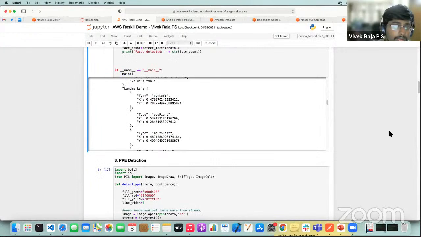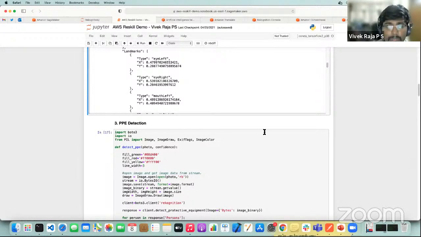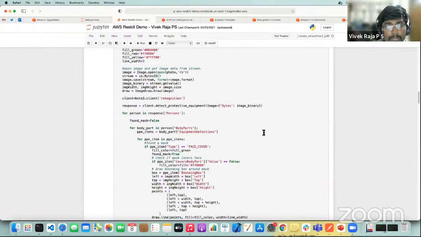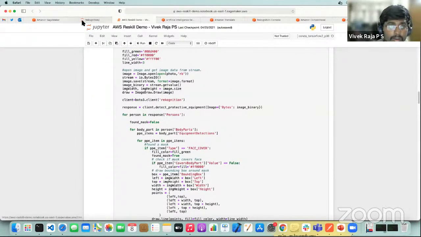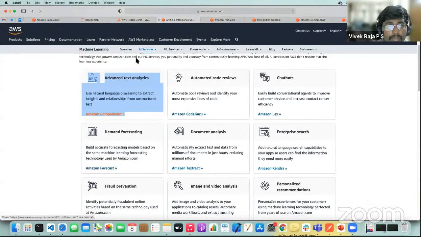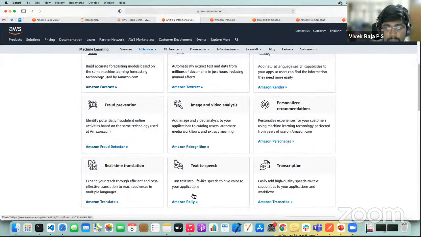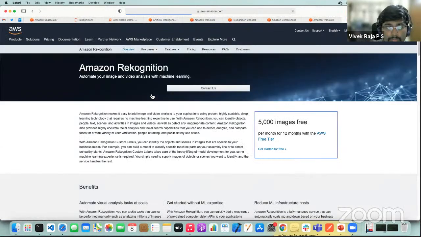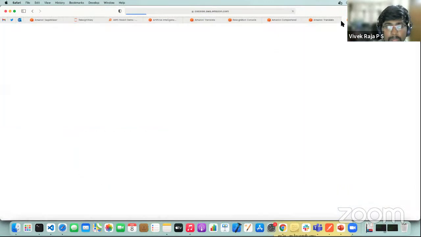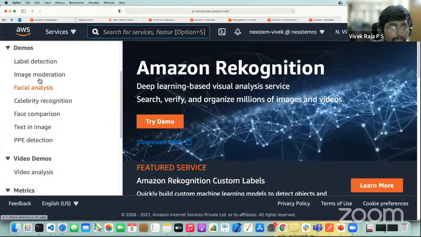And the third service is one of my favorite use cases, and I have actually used it to implement a use case as well. It's PPE detection. PPE refers to your protection gear. AWS gave out a very amazing use case, and I will show you this one as well. So it's able to do the PPE detection.